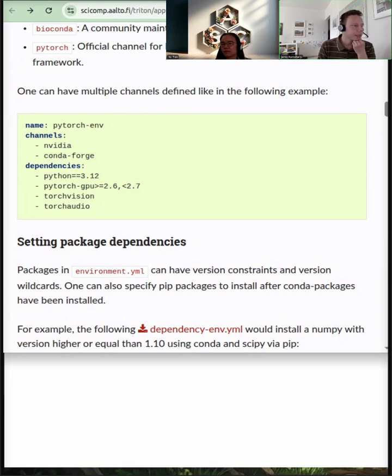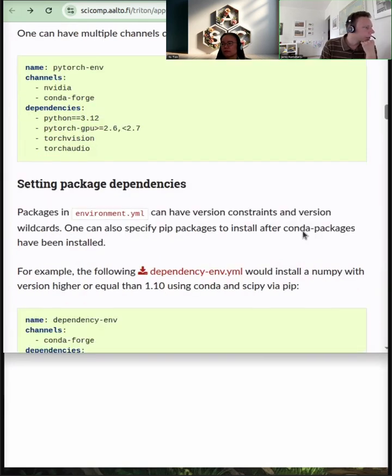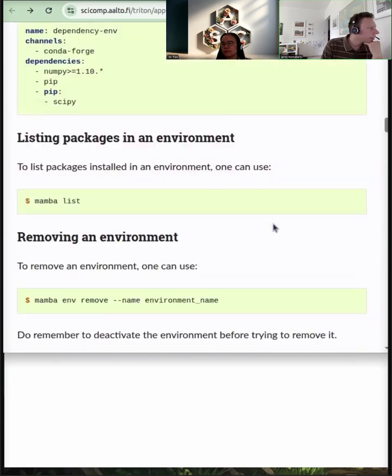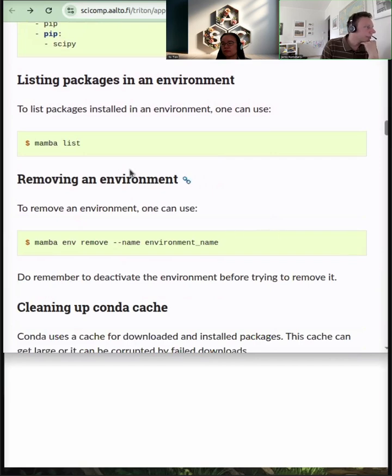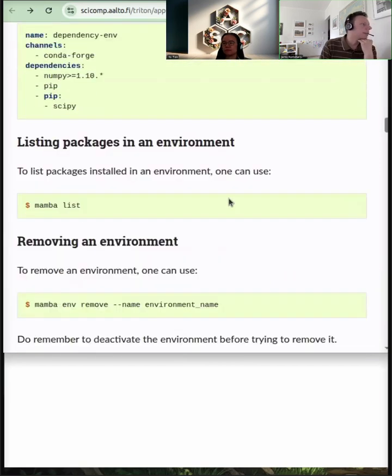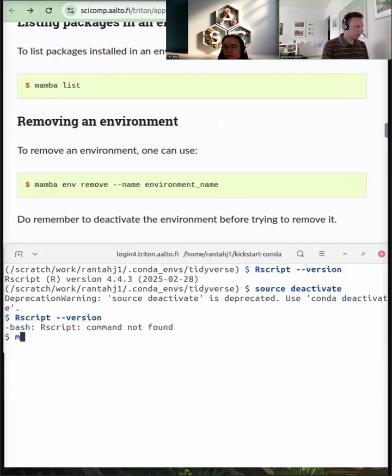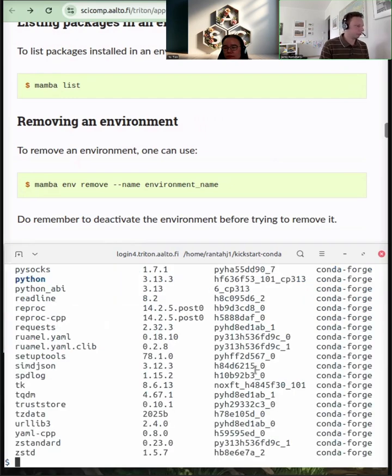Okay, there's one more thing that I want to mention about practically how to use this. There is a list of useful commands that I could also demonstrate while we go. So I still have Mamba, and now that I have an environment, I can run.